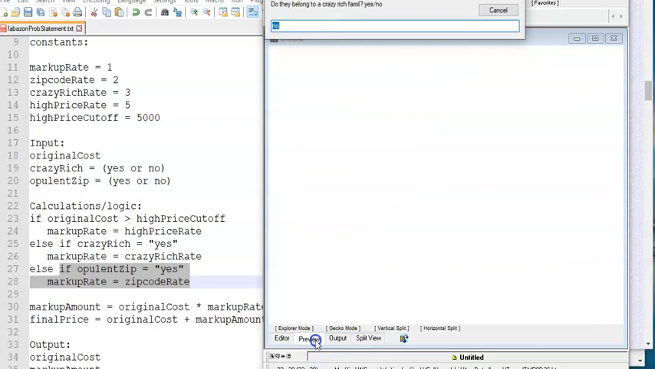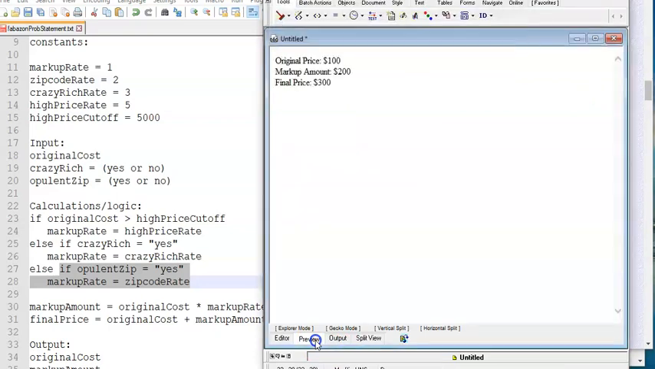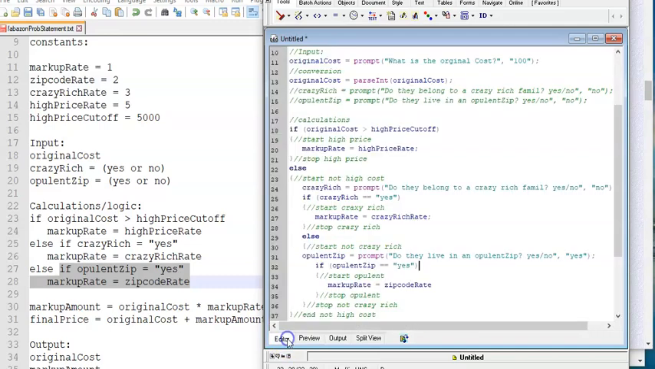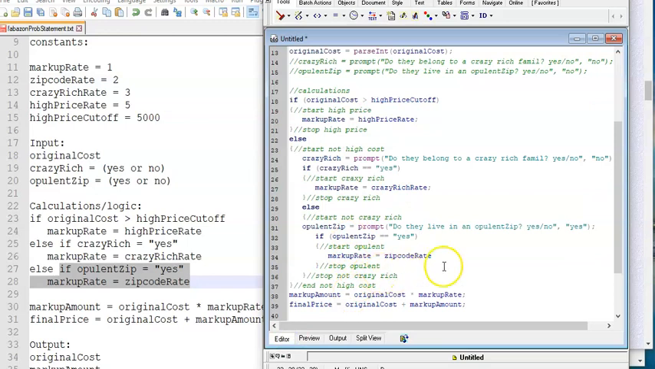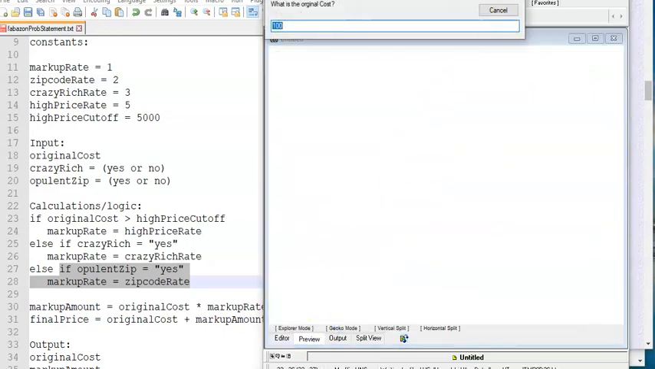So we got 100, no, yes. And you can see the zip code is twice as much. So we're going to take the $100 original cost and mark it up to $300. So it's all working. So let's test one more time to make sure that everything works. And we're going to change this to no. And test it one last time to make sure nothing broke.